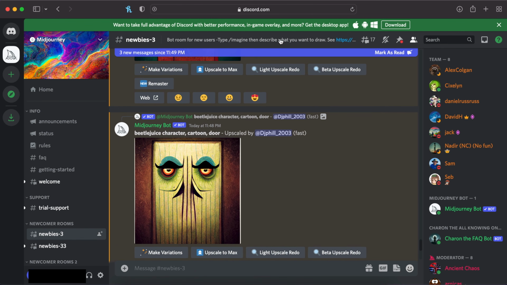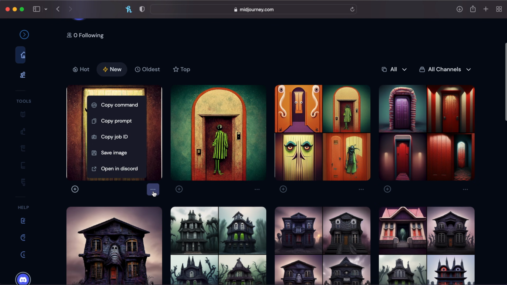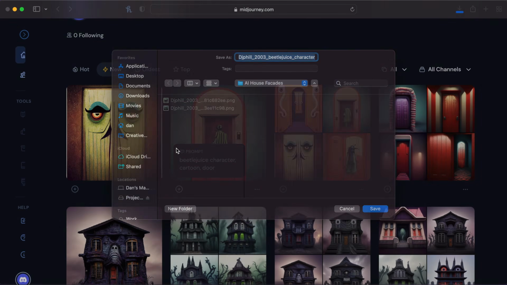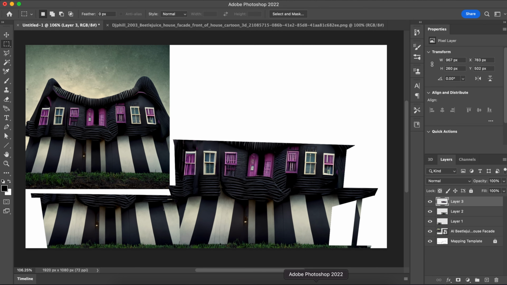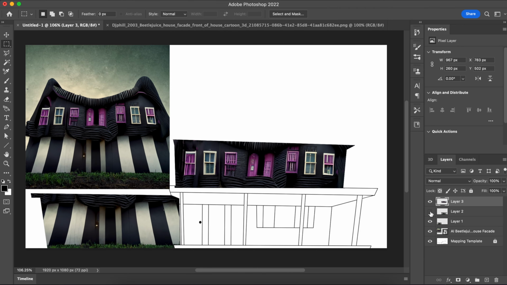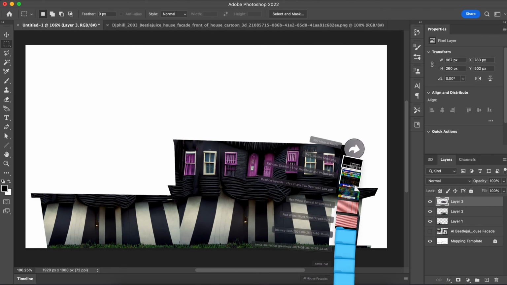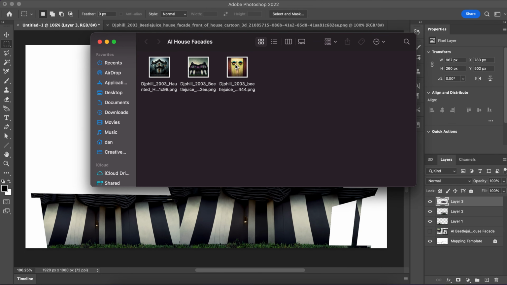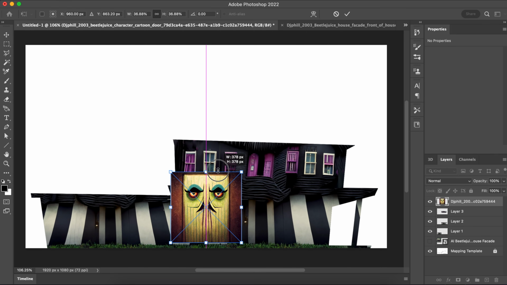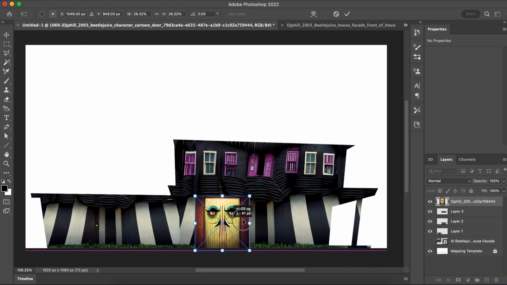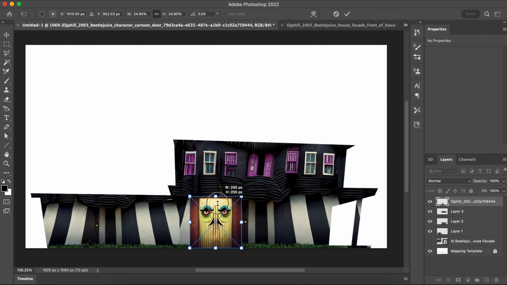So I'm going to go back over into my Discord. Here's my door. I'm going to grab that door, save the image. And then I'm going to bring it over into Photoshop. Going to shrink that down, grab the top, hold shift, shrink it down. I can put it on my front door. So where my front door is, I can put it over there. I could put it over where my garage door is.